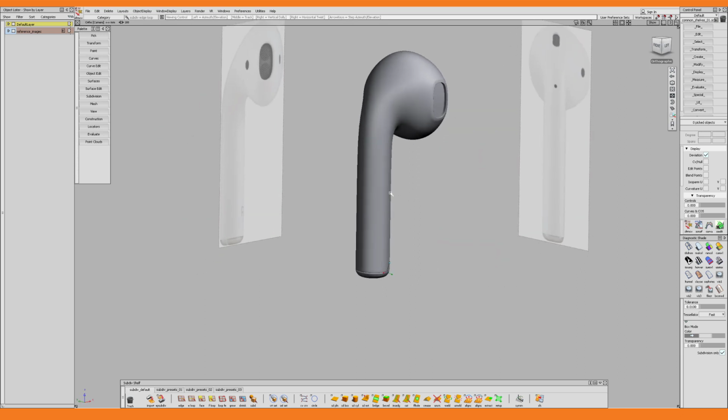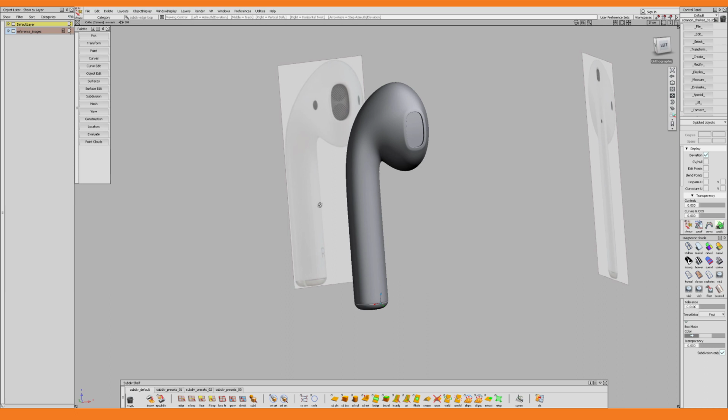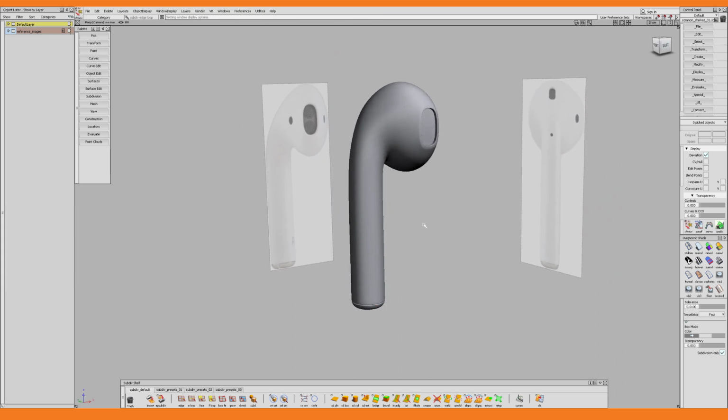And look at that, the main part of our work is done. And now the only thing that remains is the details. Because if you look at the reference images, you can see that there are some holes, insets or bezels, or whatever you want to call them, that we haven't yet modeled. But we will take care of those in part 2 of this series.